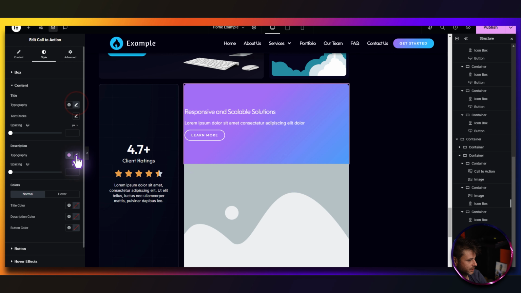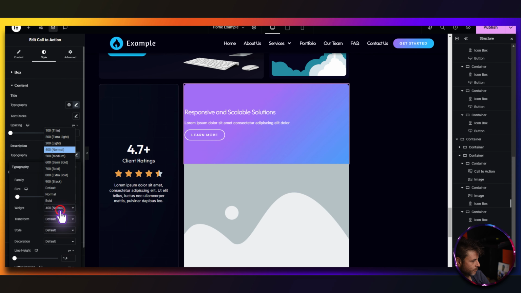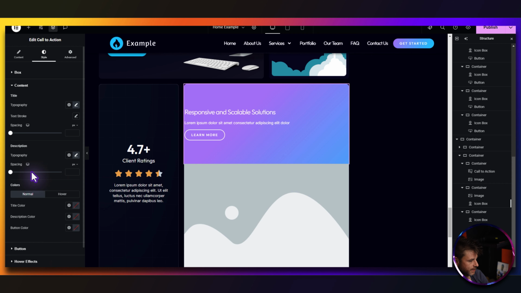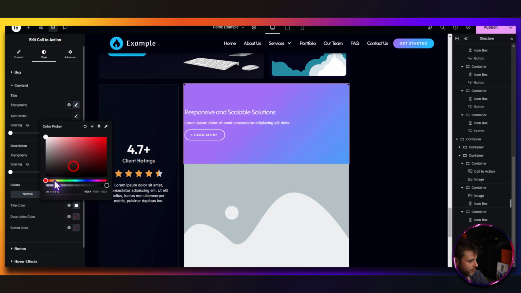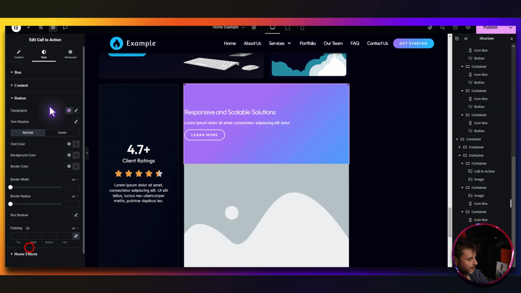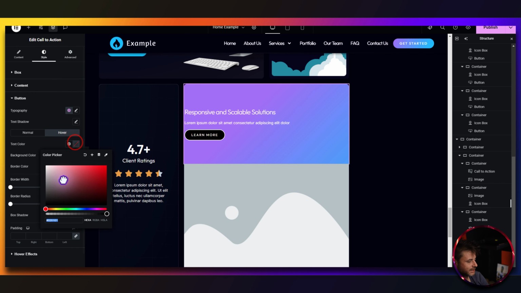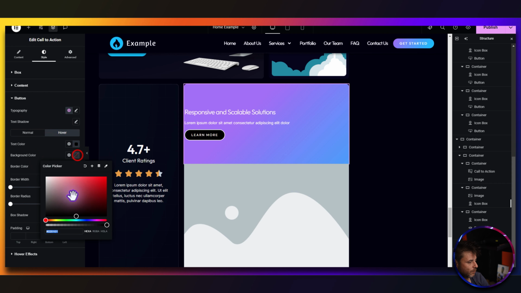Then for description, it's going to be Inter. We're going to be putting this at 14. The weight can be the same, and the pixel line height can be 1.4. And then we just must make sure that both are properly white in title and description. Then the button, we're going to be doing a little bit different here. The text color is going to be white, and the background is going to be black. Then under hover, we're going to reverse that. It's black text and white background.